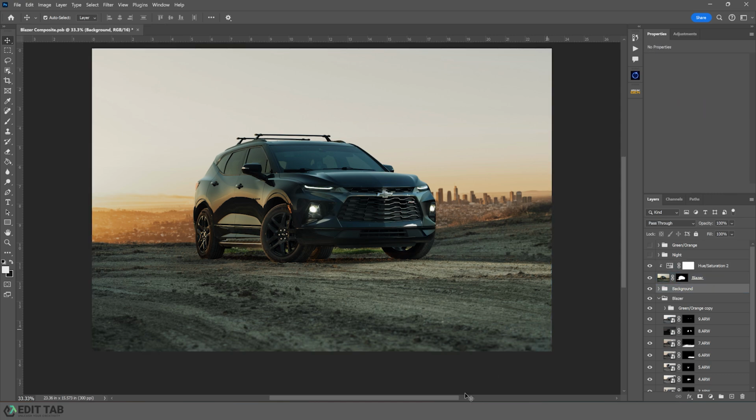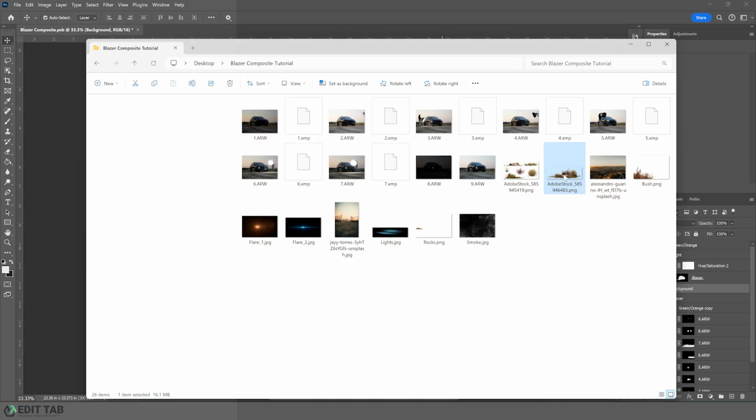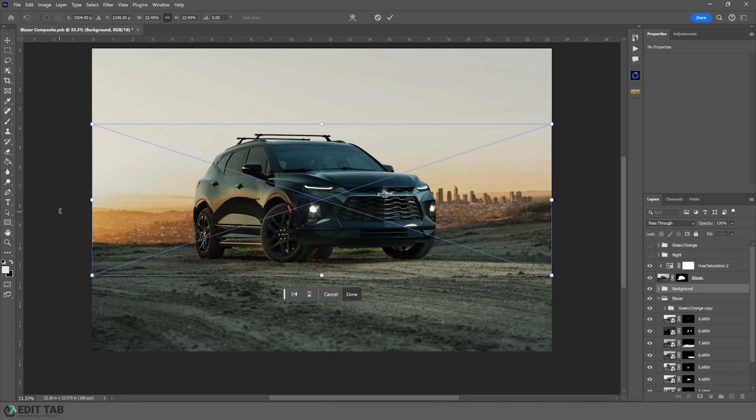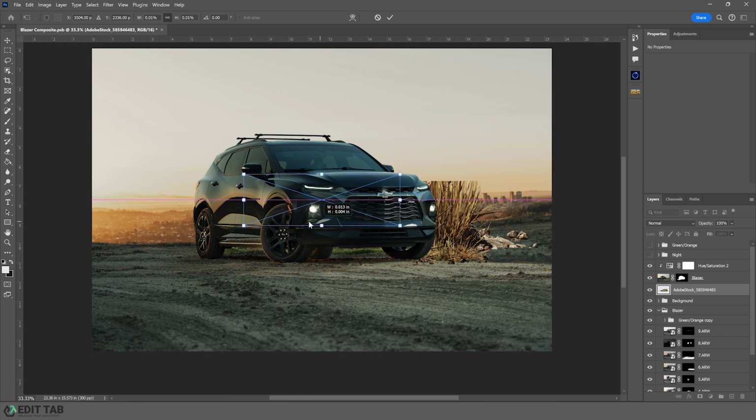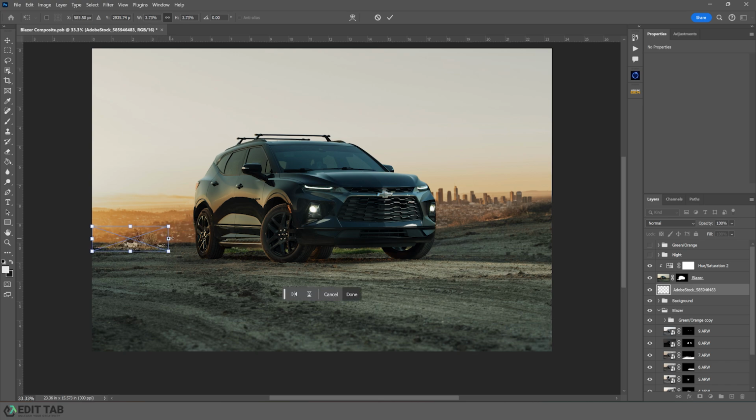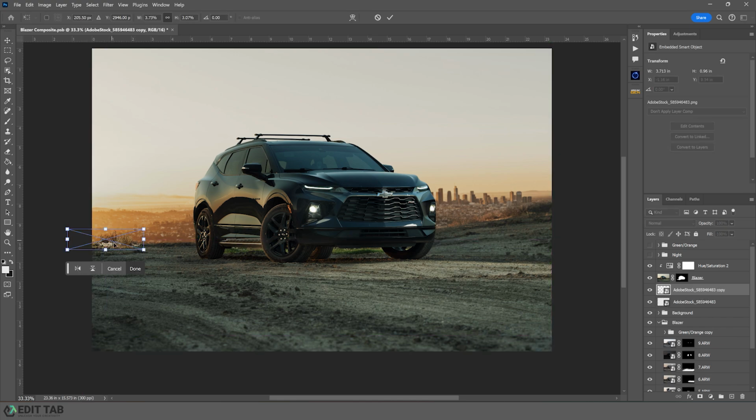Now we can start bringing in some elements for the background. Go to your file location and bring in this image. It's too big, so let's resize it and move it behind the blazer. Make it a little bigger. Maybe compress the height some. Let's move it some more this way. That looks good. Now let's duplicate it and move it over here.